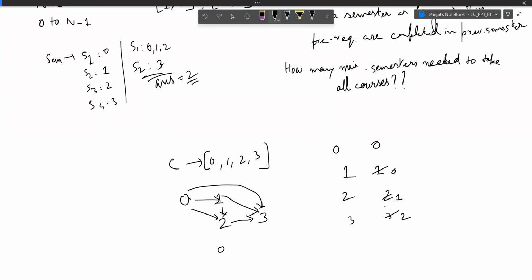Sorry, yes. So when we reach 1, we have already completed its prerequisite, so we could push it in. Then for 2 also. When we push 1, then we update 2 and we update 3. So then we push 2 and then we do 3. So that validates we are doing all the courses in parallel in the semester, and the prerequisites are complete in 4 semesters, right?